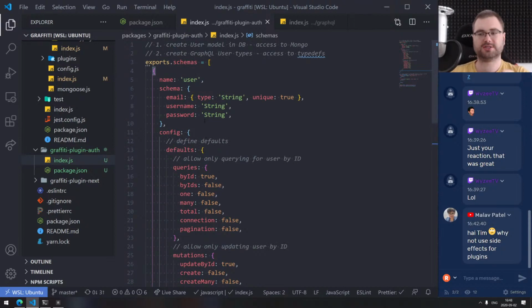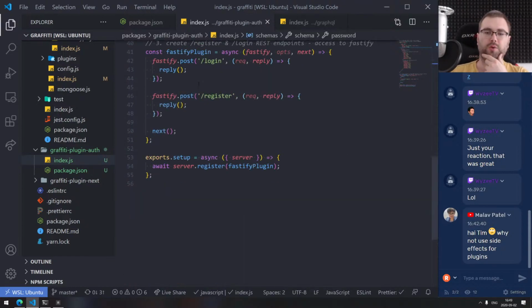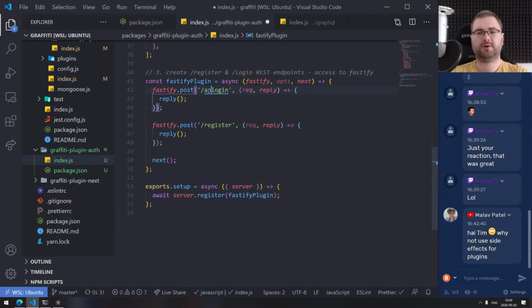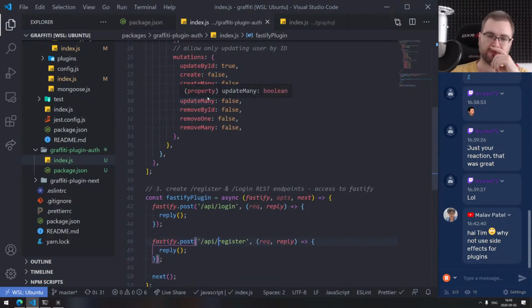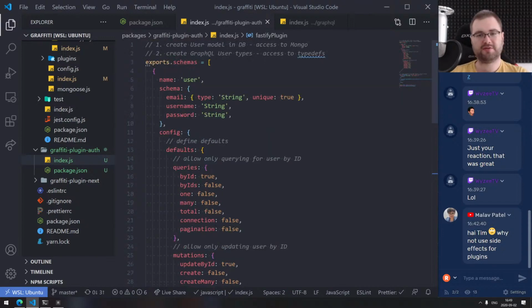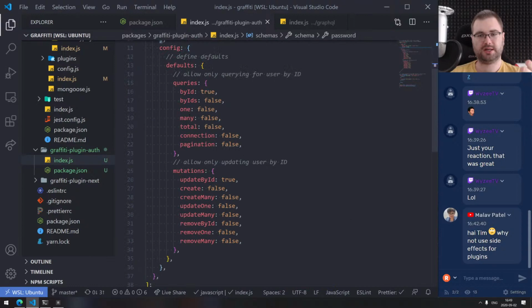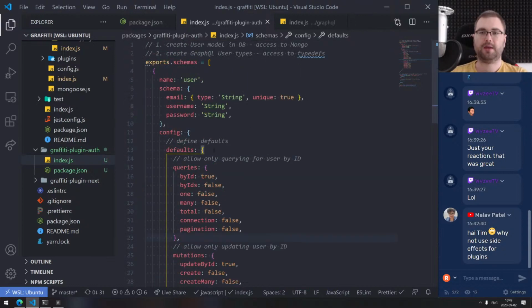So once you add this plugin, it should essentially connect the, you know what? Wait a second. I'm thinking I'm going to go here with API login and API register in case you want to use it together with next.js so you don't shadow your methods. Okay, so this should give us the user schema that has the email, username, and password, and that only allows for get by ID and update by ID.